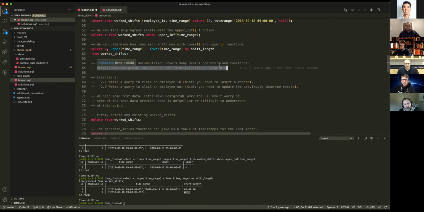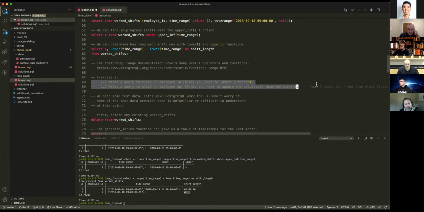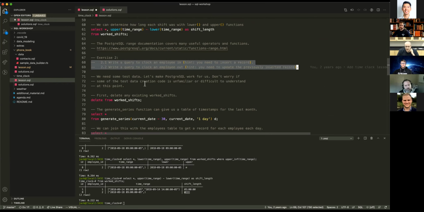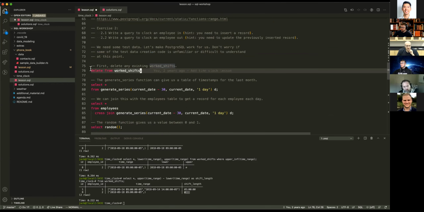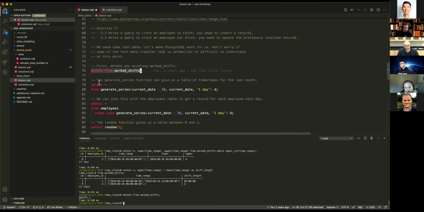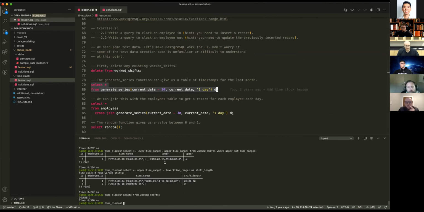So we're just going to skip these exercises. We'll leave that as you can look at the solutions if you want. We're just going to run through here. Let's get rid of our existing shifts, and let's create some new shifts. So let's run this and then let's talk about that.